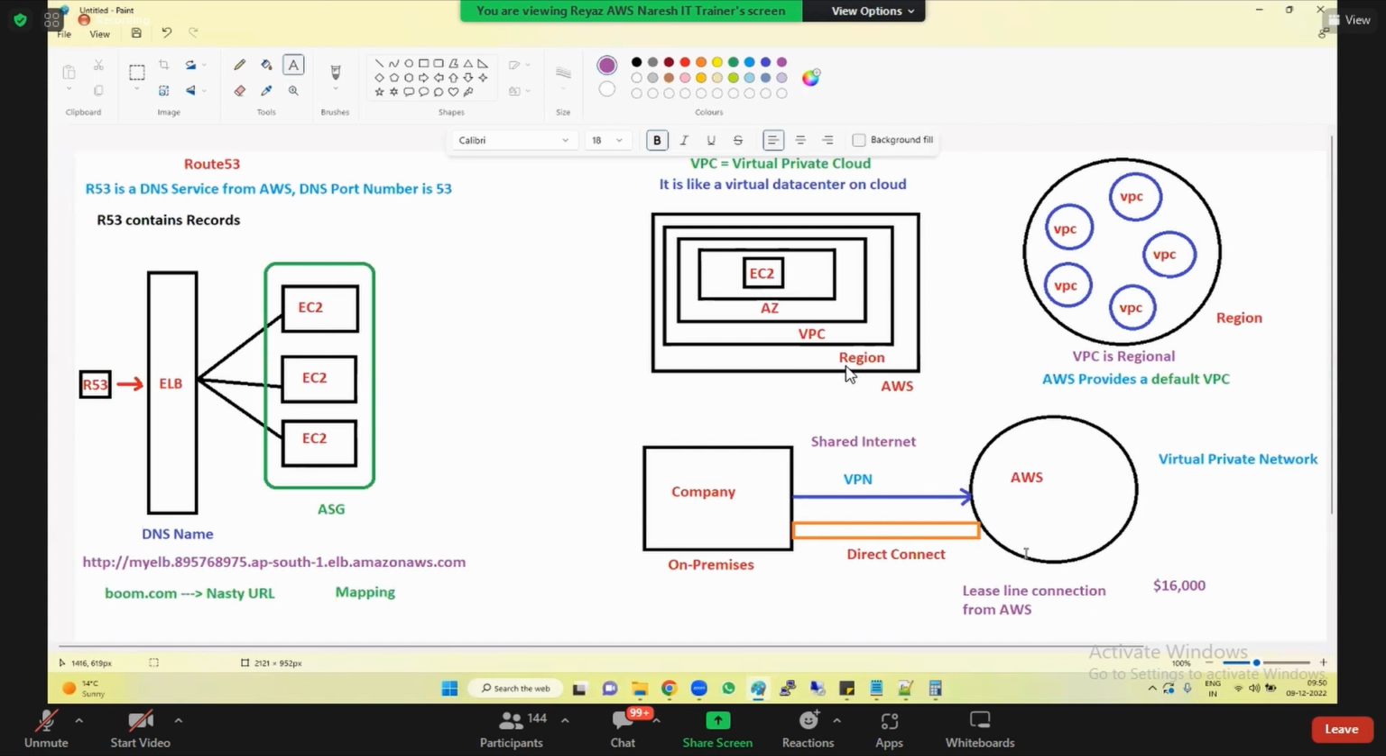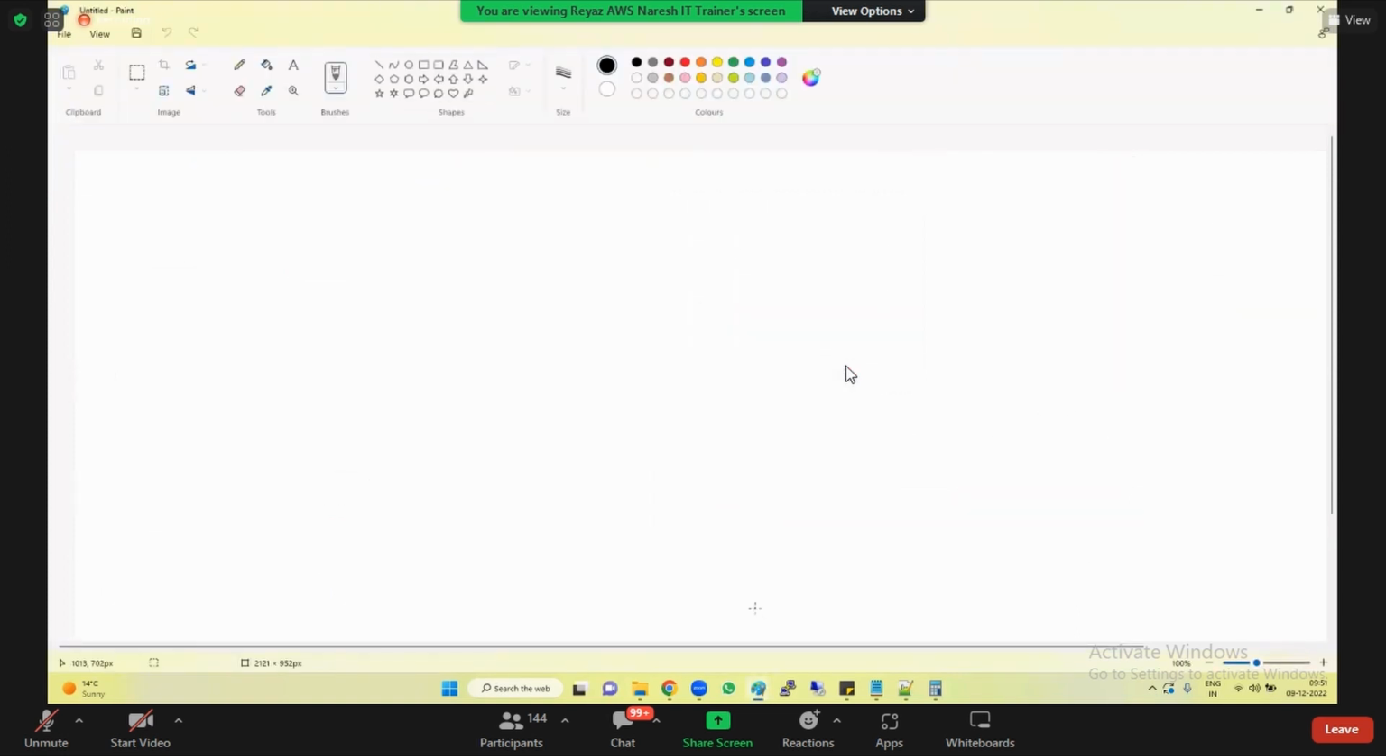Okay. Is this clear till here, everyone? Good. So, guys, now very important. Everyone sit down properly. Sit down properly. Don't lie on a bed. That's very important.